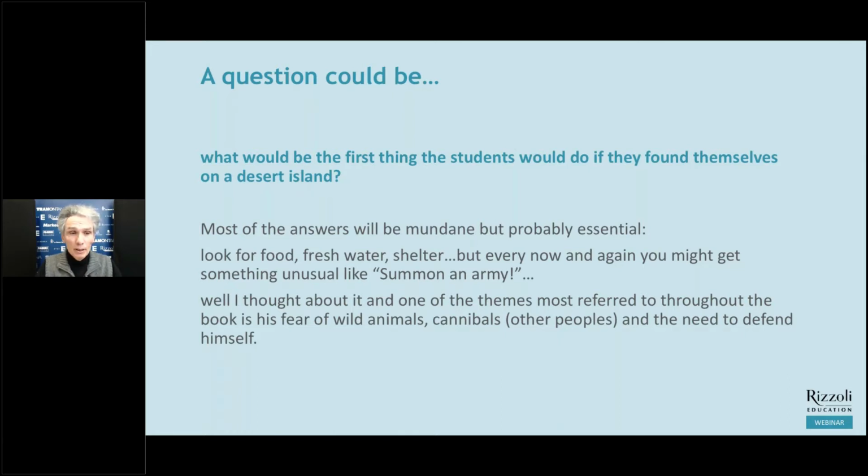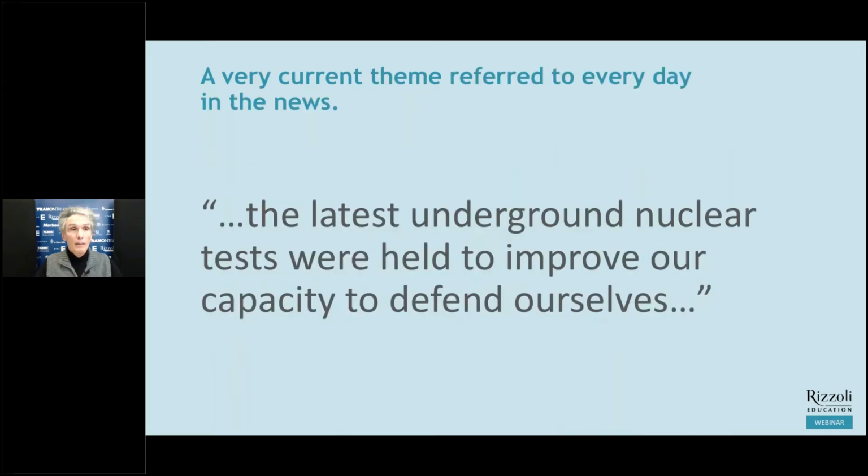Well, I thought about it, and one of the themes most referred to throughout the book is his fear of wild animals, cannibals, other peoples, and the need to defend himself. If you think about it, this theme is referred to every day in the news. The latest underground nuclear tests were held to improve our capacity to defend ourselves. Well, even in Italy now, there's a big debate about whether people should be allowed to defend themselves.